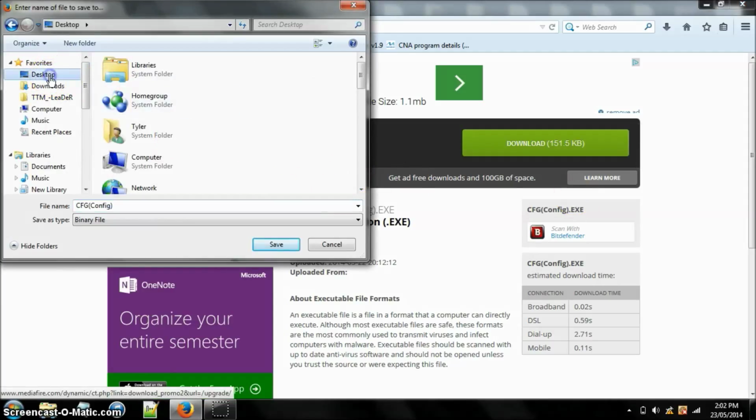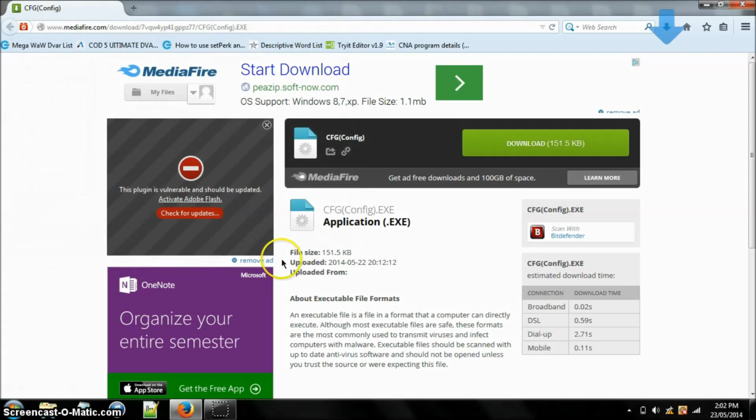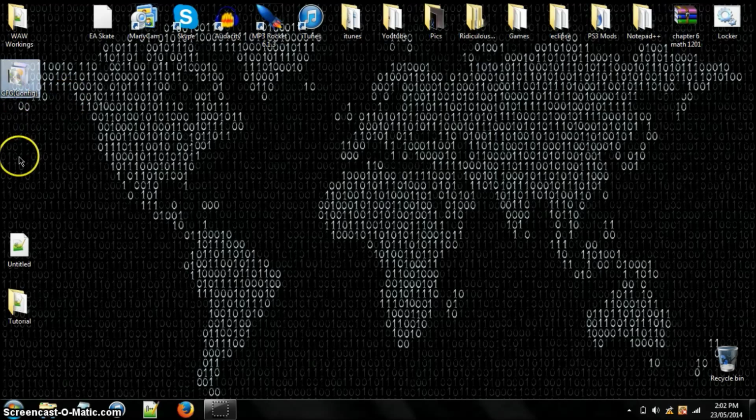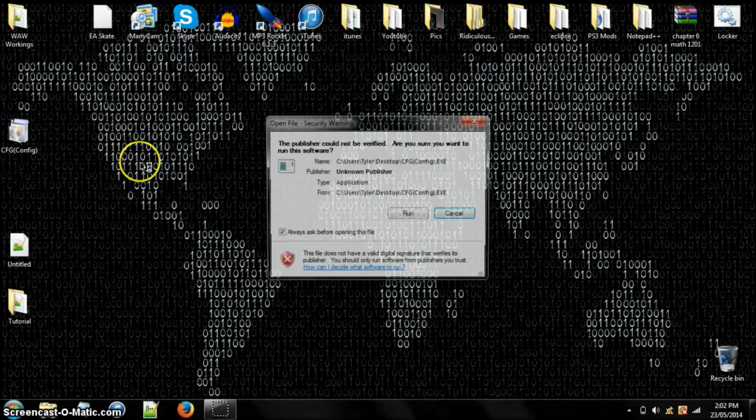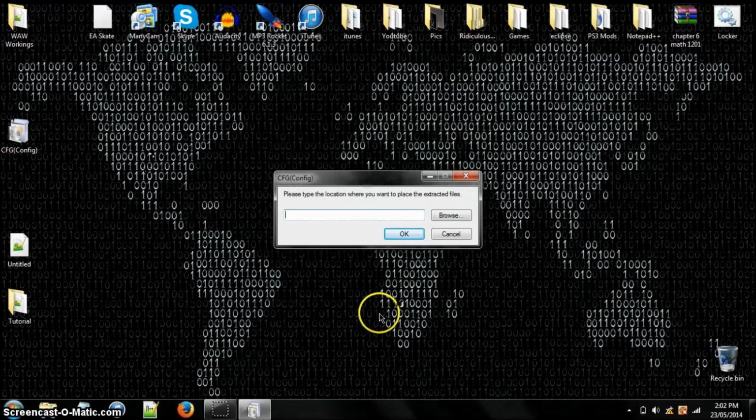And when you do that, make sure you're on the desktop and hit save. It shouldn't take very long. And now when you're on your desktop, you should have a little file like this. Yours might look a little different, I'm not sure. Mine's just a little CD with a box. But anyway, what you want to do is just open that and hit run.